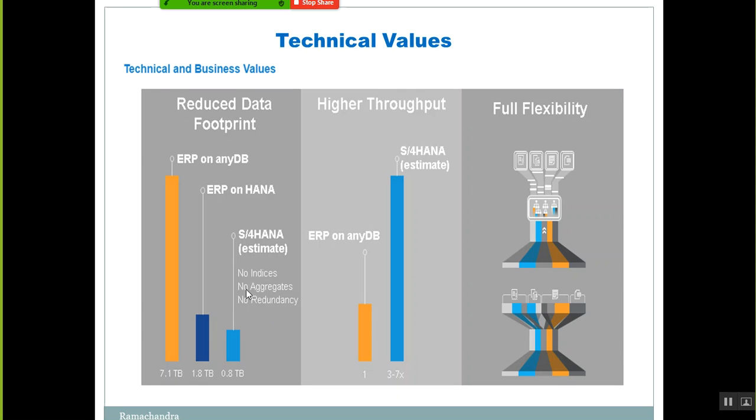That is the reason. There are no aggregate tables, no index tables, and there is data compression, along with whatever we discussed about the HANA database server's technical values. With all these features, the data footprint has been reduced. These are the benefits the business organization gets if it goes for the SAP S4 HANA system.